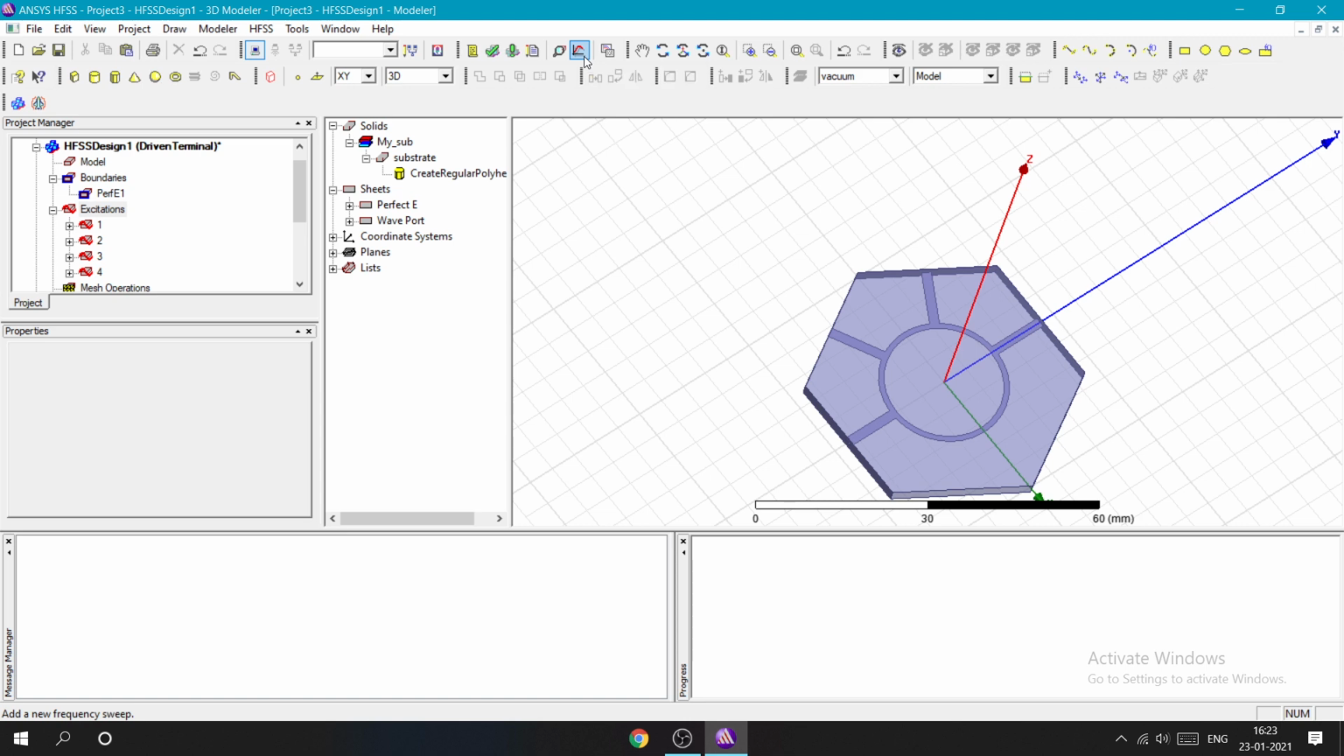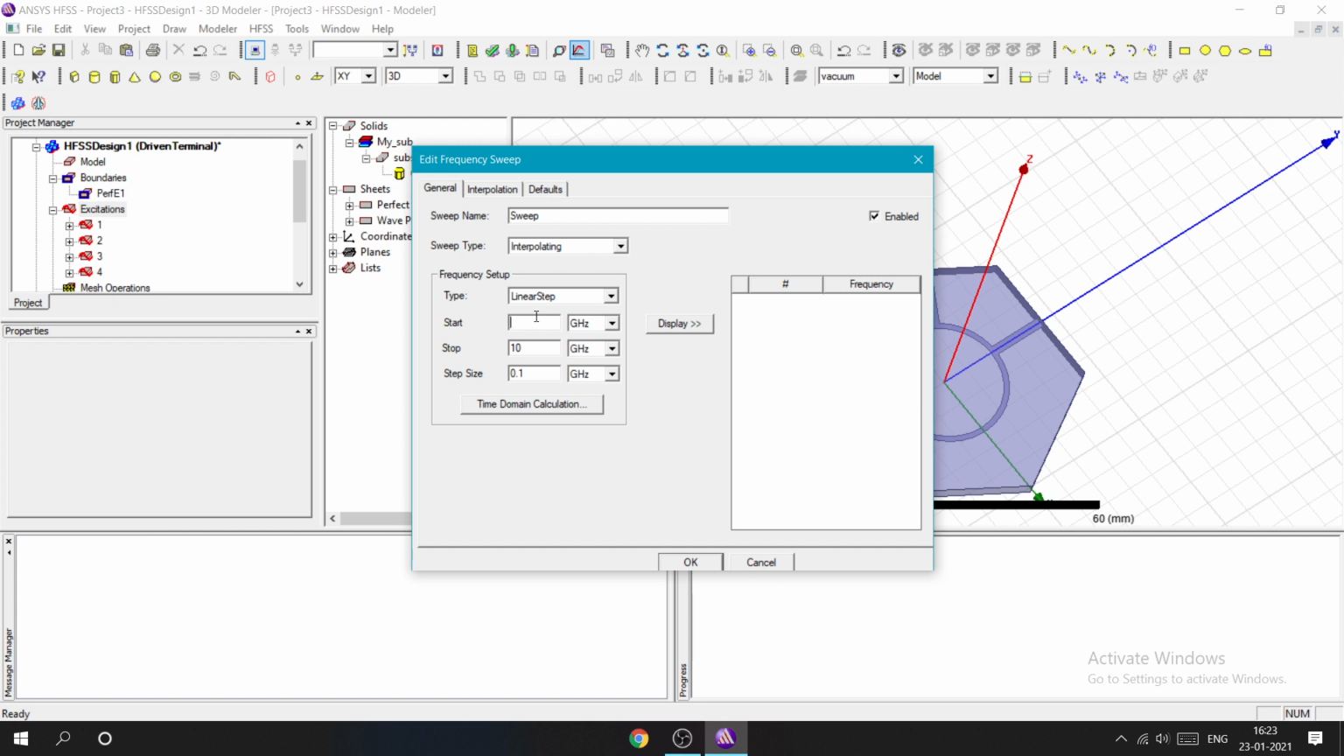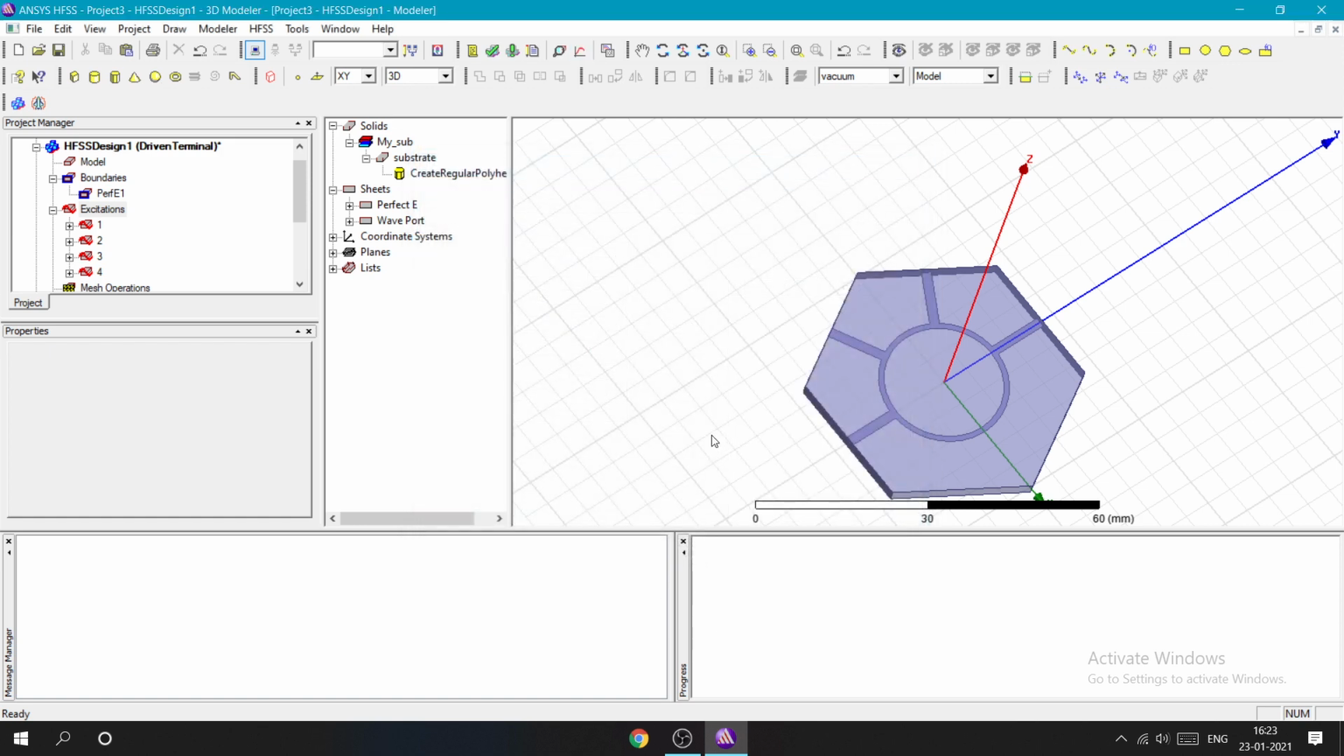This is a frequency sweep, so it will show the graphs for different frequencies. Press OK. So I will start from 2 till 7 with a frequency step of 0.05 and just press OK. So everything is set. Now just save it, and then we can do the analysis part now.